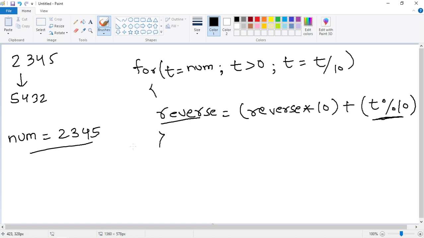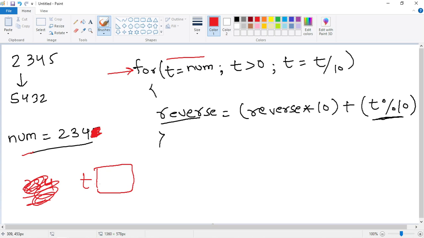How this is working is very easy. Let me explain. Let me take a smaller number, 234. Guys, if you have any confusion in between, let me know and I will explain again. So 234 is our number. Once this loop runs, whatever num value we have will go inside t. Because t equals num, t will have 234. This part is clear. Why is t having 234?